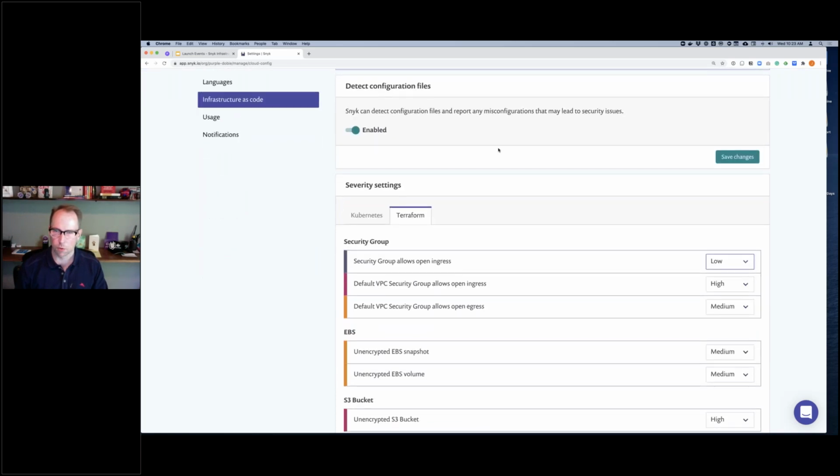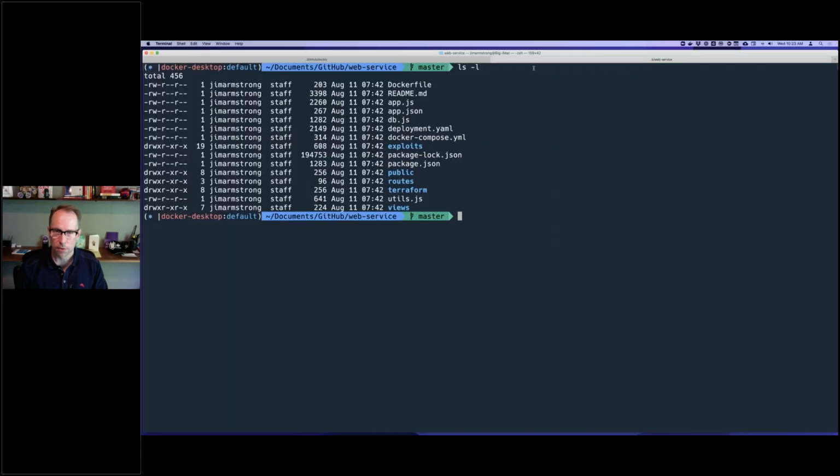I'll show you very quickly the CLI tool as well. As I mentioned, we've started with some basic CLI capabilities. So you can see here, this is that same web service that we just looked at from the Git import. Here I've got that repo cloned locally. You can see I've got a deployment YAML file here, and if I do a Snyk IAC test on that deployment, it'll go out and it will scan it for me.